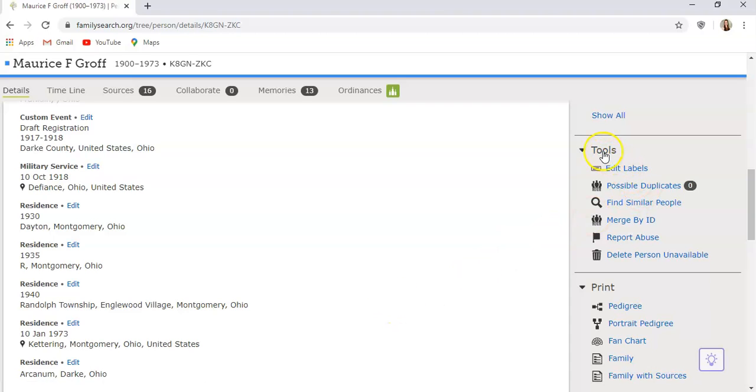Over here on the right under tools, this is great because sometimes people put in the same person. However, FamilySearch doesn't recognize that it's the same person, so it's a duplicate. So here it says 0, which is good. However, you always want to look under this tab just to see if anybody has accidentally put in the same person.